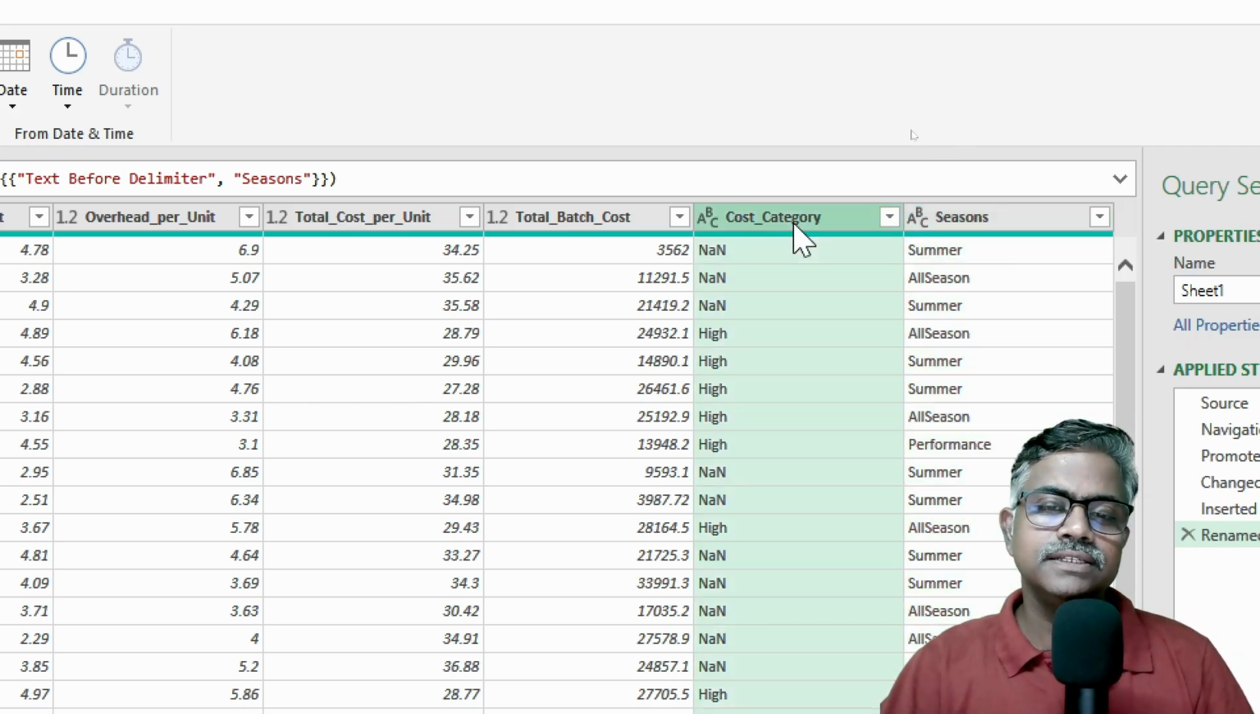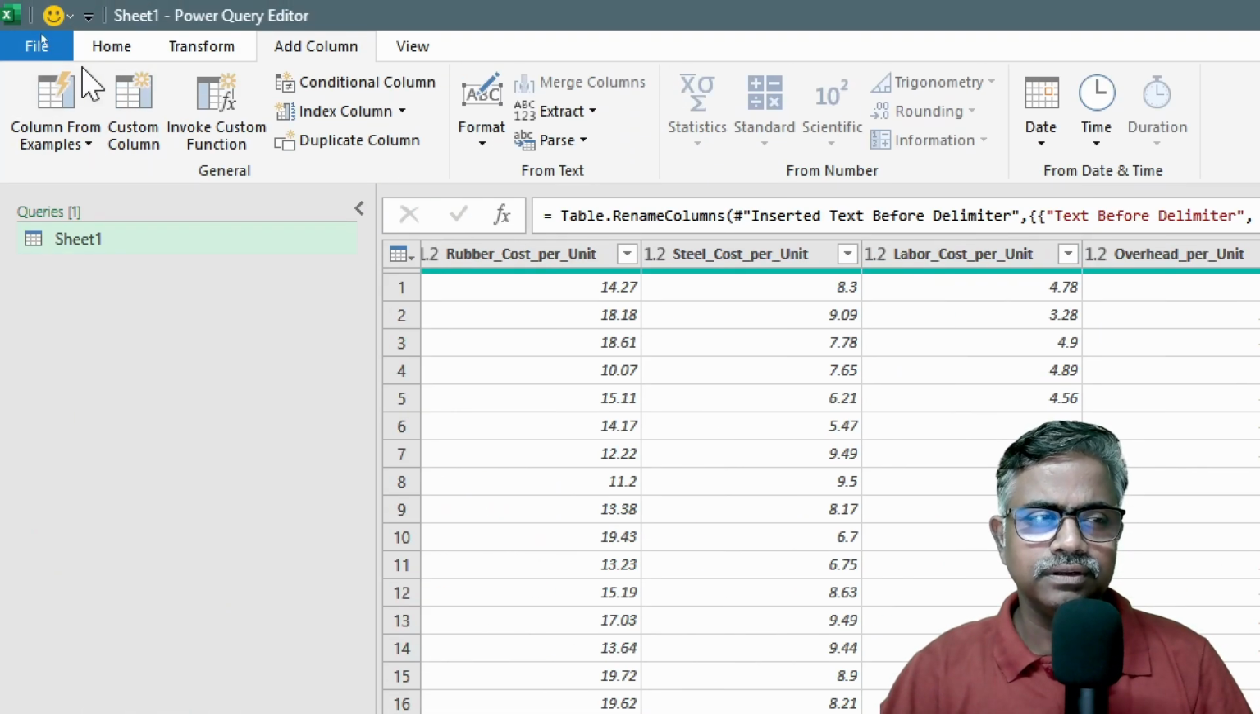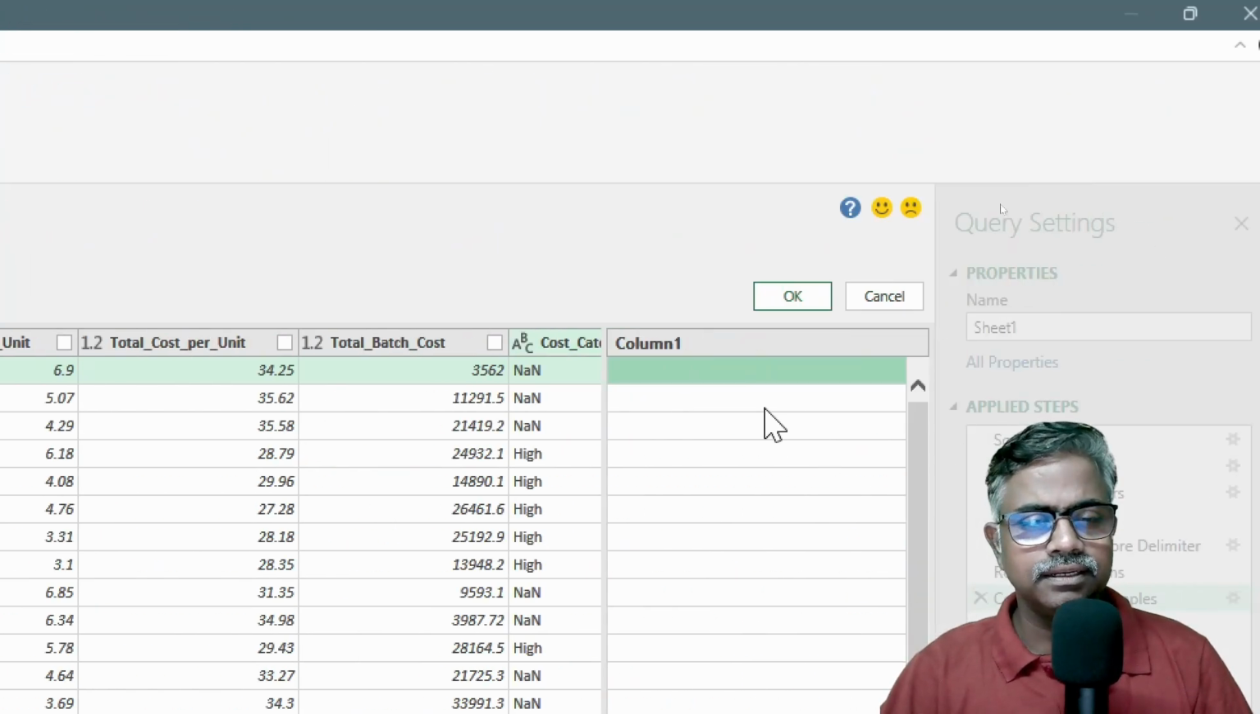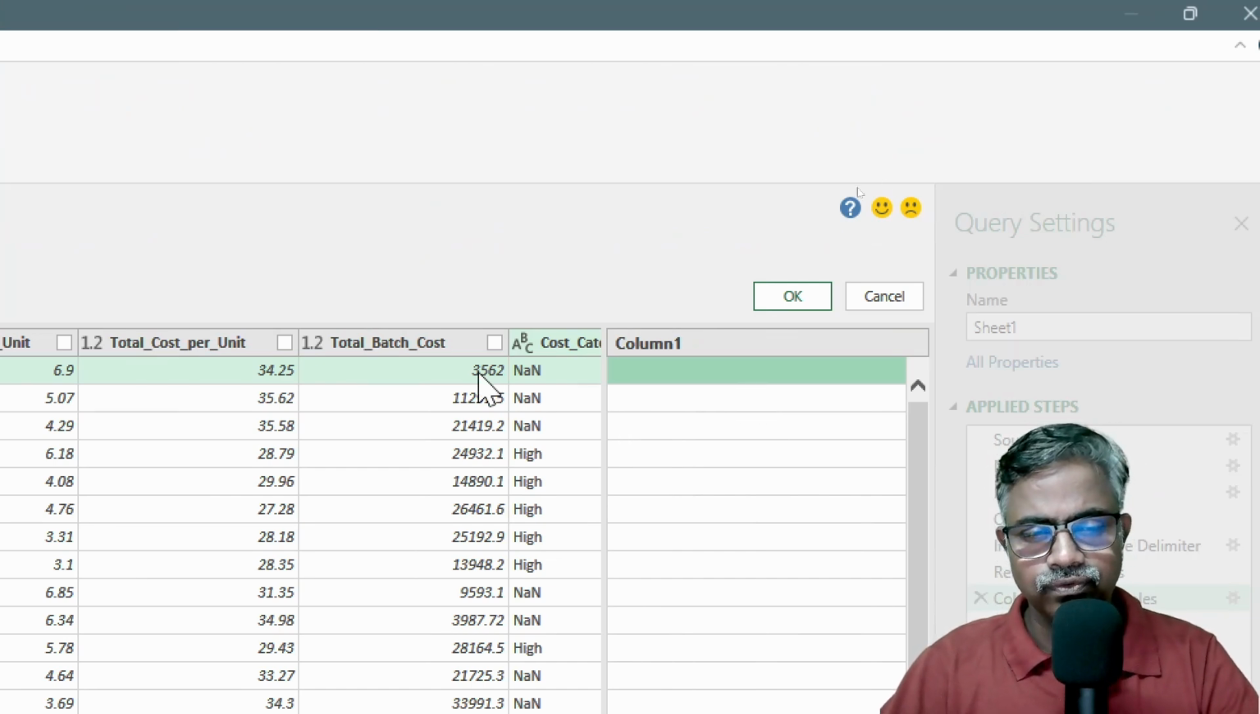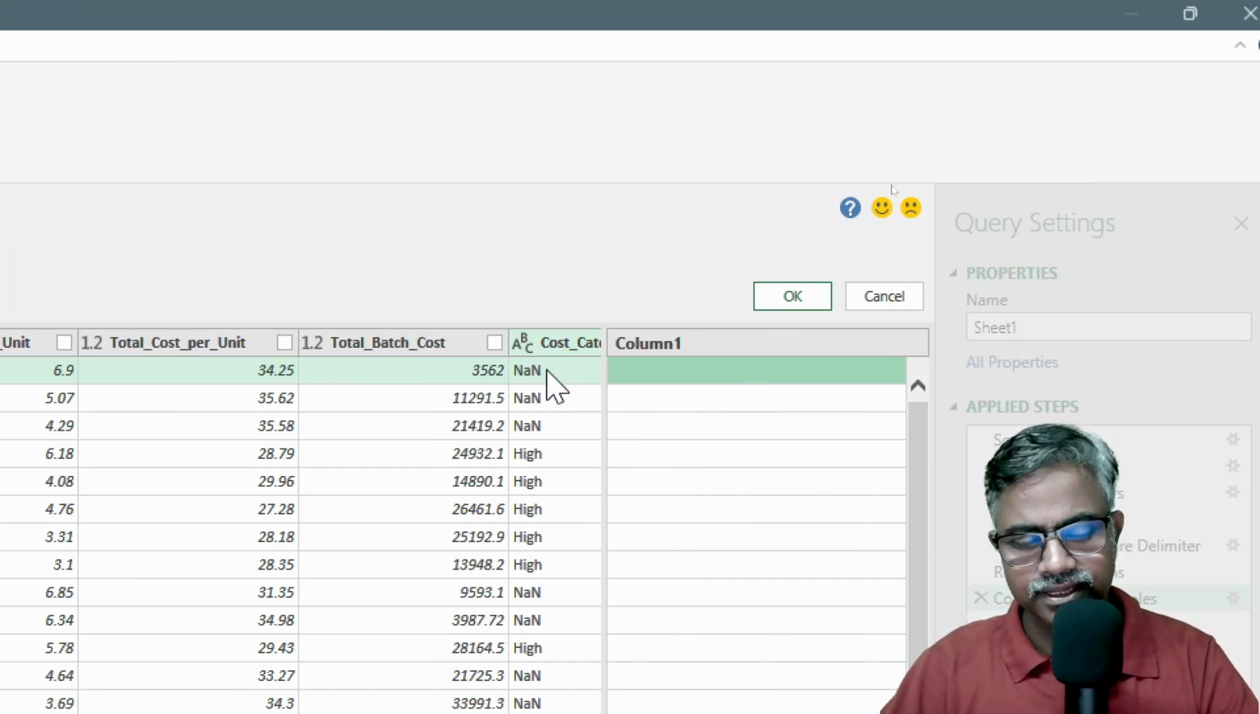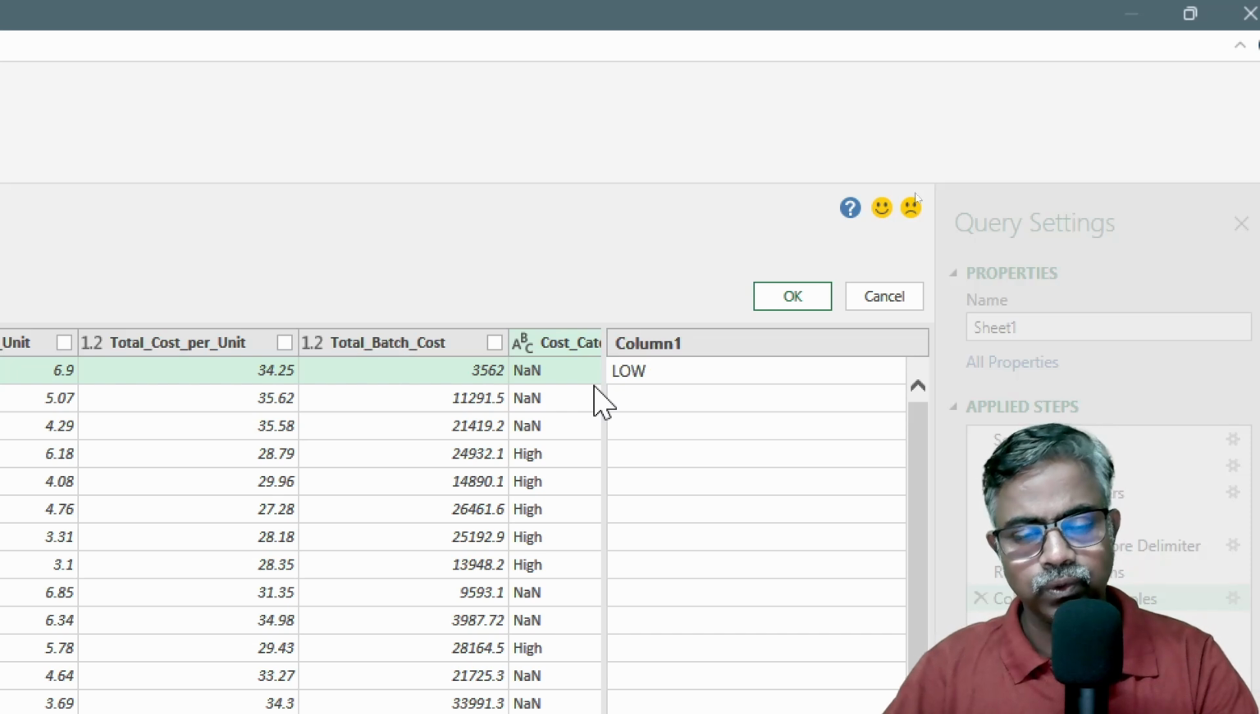So I'm going to select this column, go here to column from example, and say from selection, and here I'm going to type n, small letter a, n. Probably I don't like this. Wherever this n a n comes in, I want to have it in capital letters.